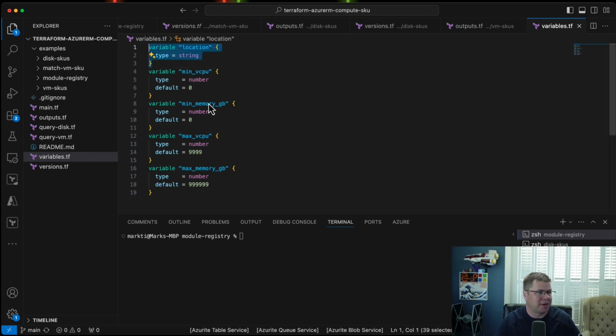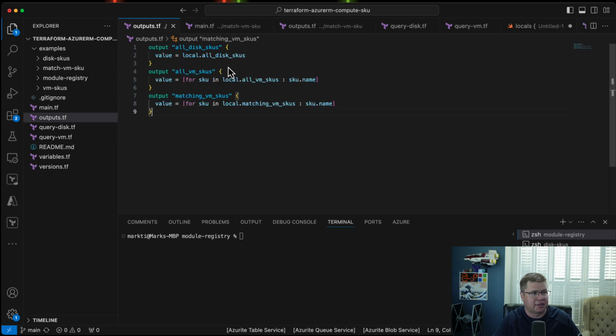And then, of course, we have the location, which is absolutely required. So pretty much all of these are optional except for the location. And I want you, again, to think about the location, so I do not specify a default. I return an all disks SKU output, which just returns all that data. And then I return an all VM SKU output and then a matching VM SKU output.